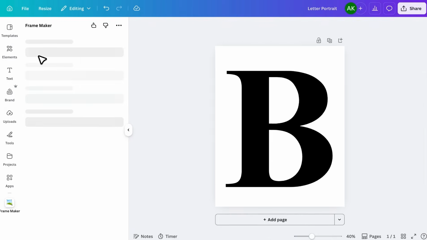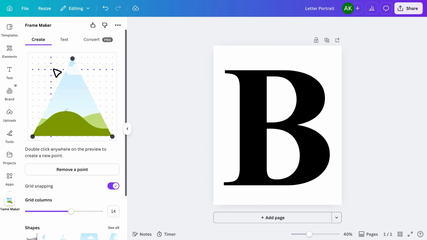If you're an old viewer, you already know this app. If you're new, basically this app lets you create custom frames. I've already created a bunch of tutorials about it. I'll leave a full tutorial in the description. You can watch it after this video.